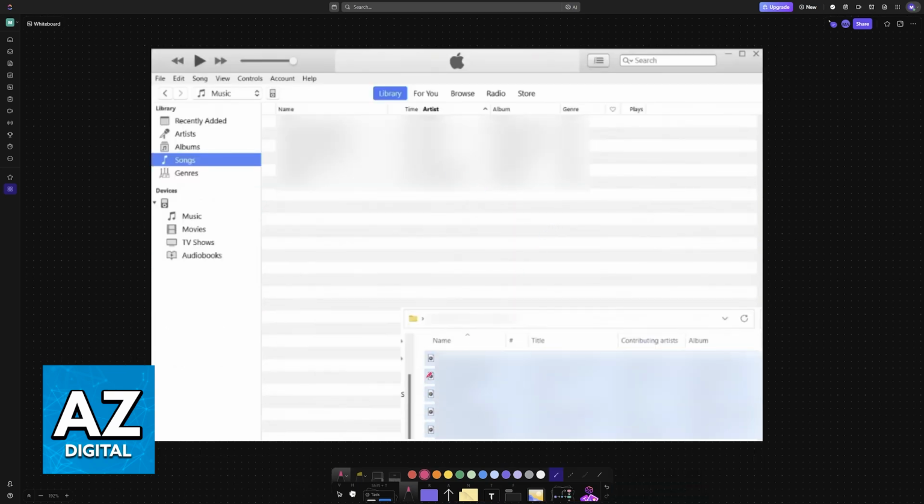Now what you have to do is grab the songs that you would like to add to Apple Music and drag them into your library. In the library, go to songs and then drag and drop them here. There's no secret. You just select all of the songs that you would like to transfer over and add them.